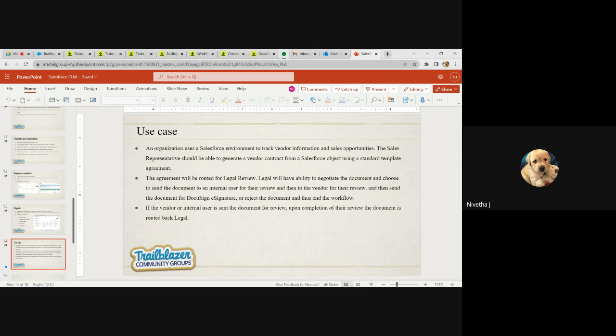That legal reviewer has the ability to negotiate the document and choose to send it for an internal review or for an external review. Then the legal reviewer can send this document for e-signature once the reviewers have approved the document, or else the legal reviewer can reject the document and end the workflow. So this is the requirement of this organization. And now let's see a quick demo of this use case.